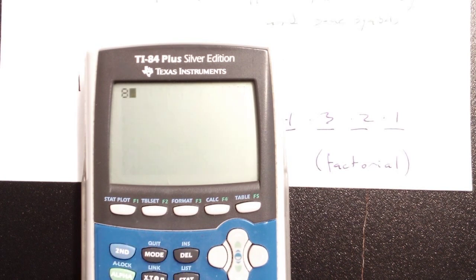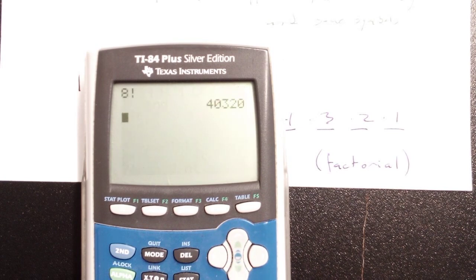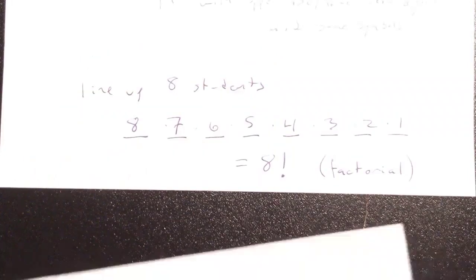I type 8, and then I go to that menu and go down to option 4, 8 factorial, 40,320. If I'm lining stuff up, if I'm making a complete ordered arrangement, this is the way I want to do it. So I'm lining up all 8. Different calculators have this button in different places, so please find yours.